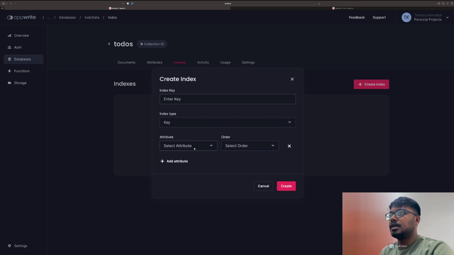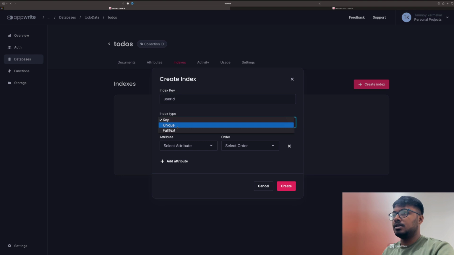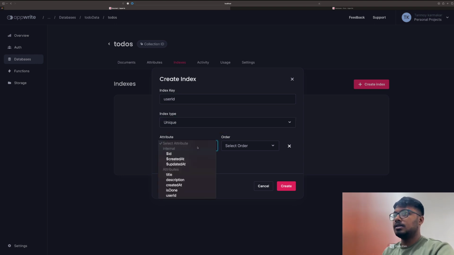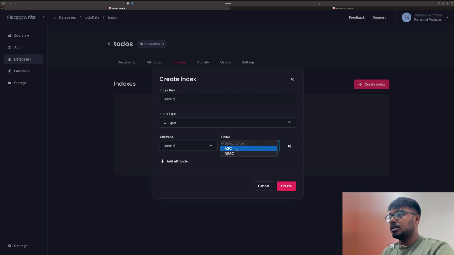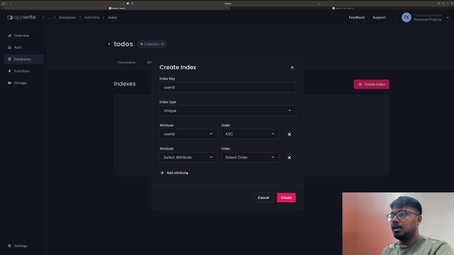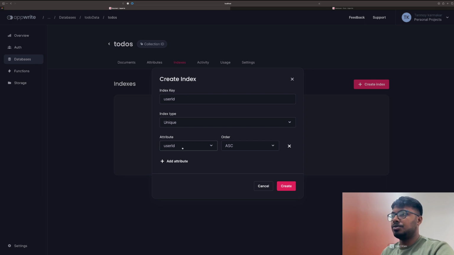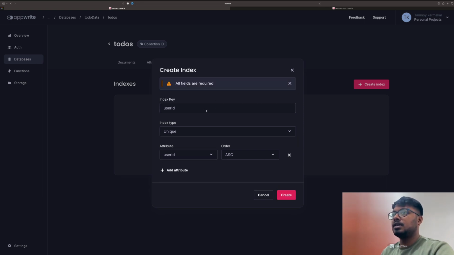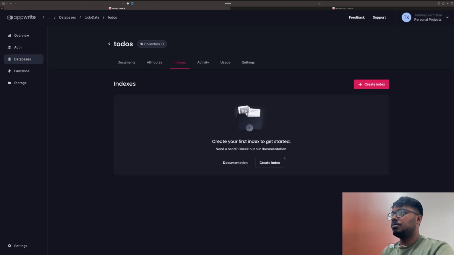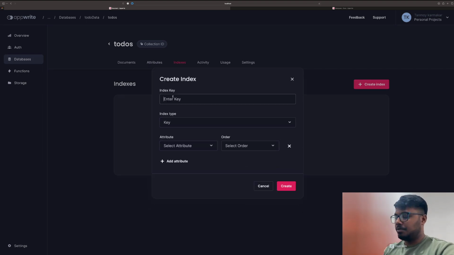Indexes. Create index. So index key is user ID. Index type is unique. Select attribute which is user id, and select order is ascending. I don't need any other attribute, so user id, then create. All fields are required. Okay, which field did I miss? I'm not sure. Let me just do it again. Maybe they have a problem with this thing.